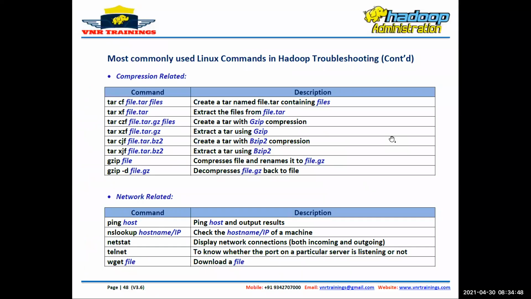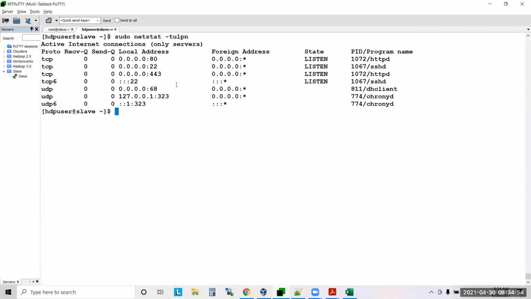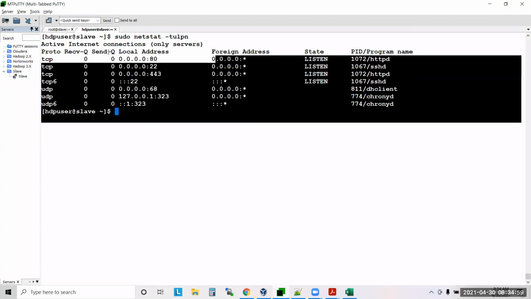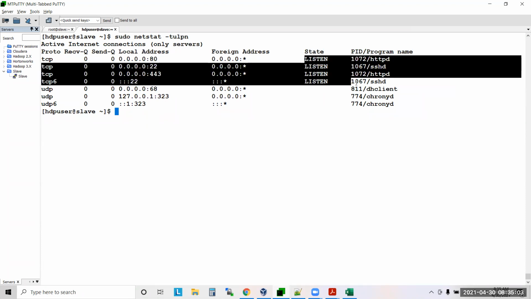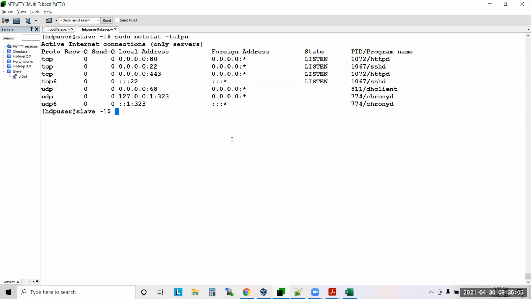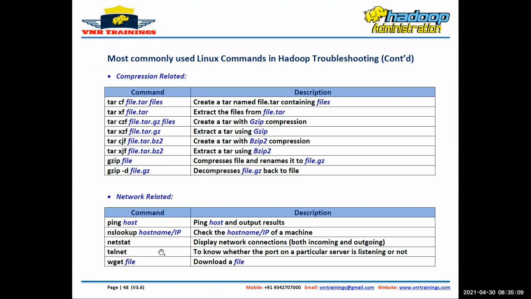We'll talk about netstat -tulpn. This will tell you what the IP addresses are, who is allowed, and whether they are listening or not. All those things will be available in netstat -tulpn.